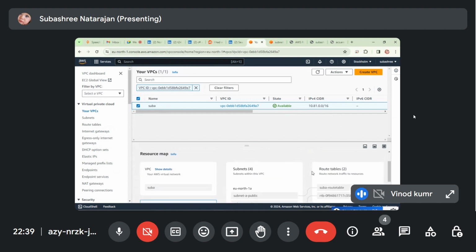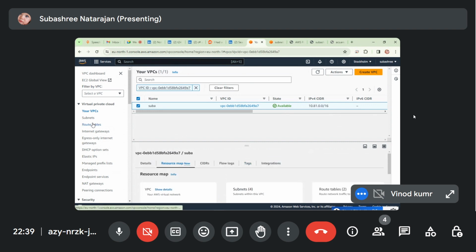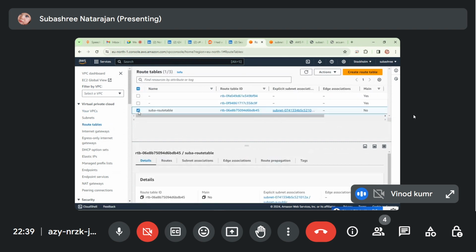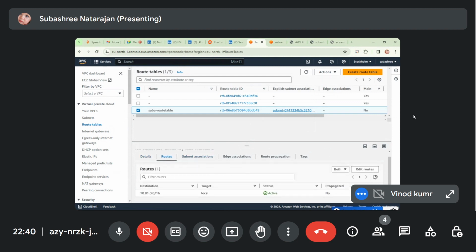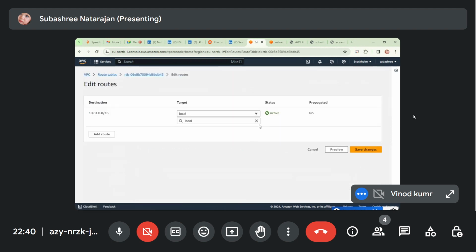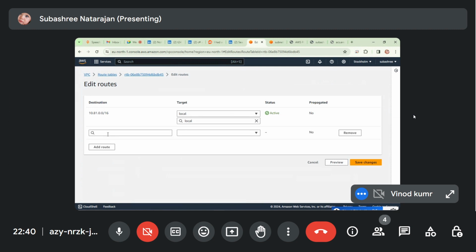Can you click on route table? Might be we missed adding that. Click on route table. Yes, click here. Can you go to routes? Down, down, after details. Here, can you edit route? Add route. Here you can add 0.0. Yes, first one, I told you right. 0.0 we need to add, first one, not 16.